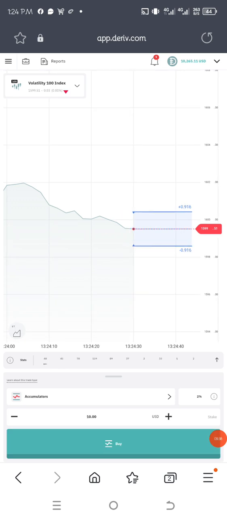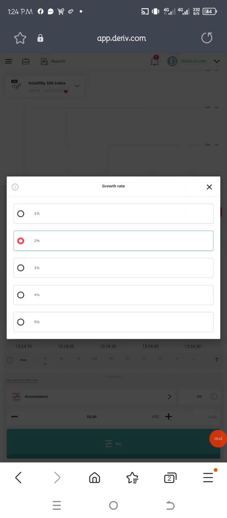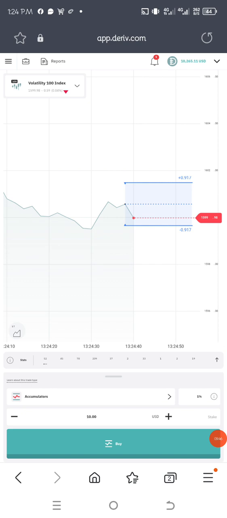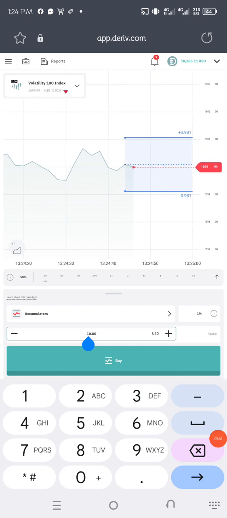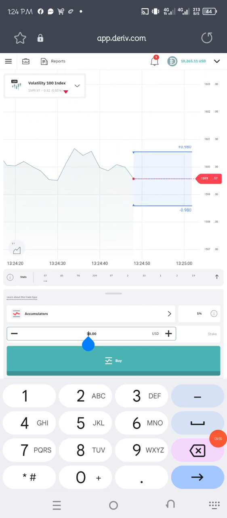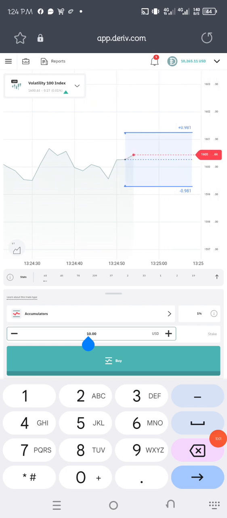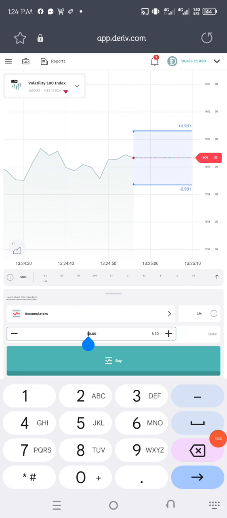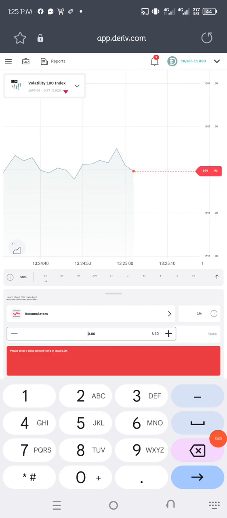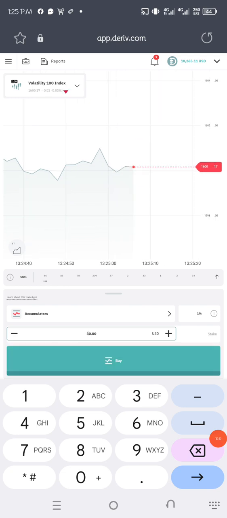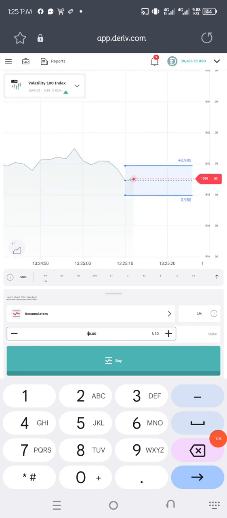Now once you choose 2%, you should increase your stake. And if you choose 1%, also you need to increase your stake. If you want to use 5%, then you should lower your stake. And if you want to use 1%, you need to increase your stake. So what stake am I going to use here? I'm going to use 30, and then it's almost 69 ticks now.